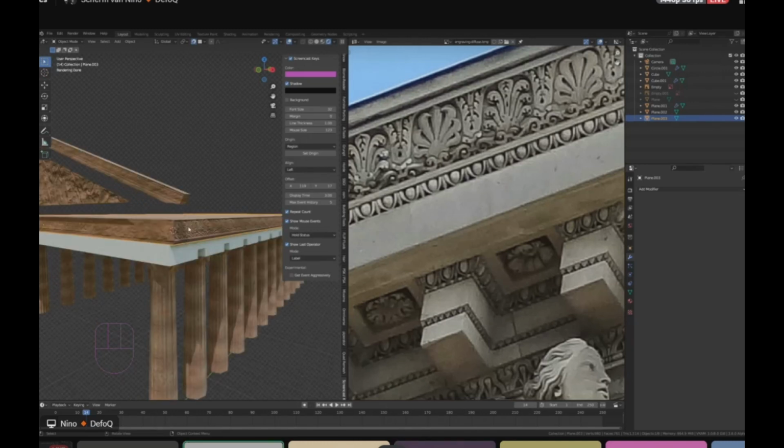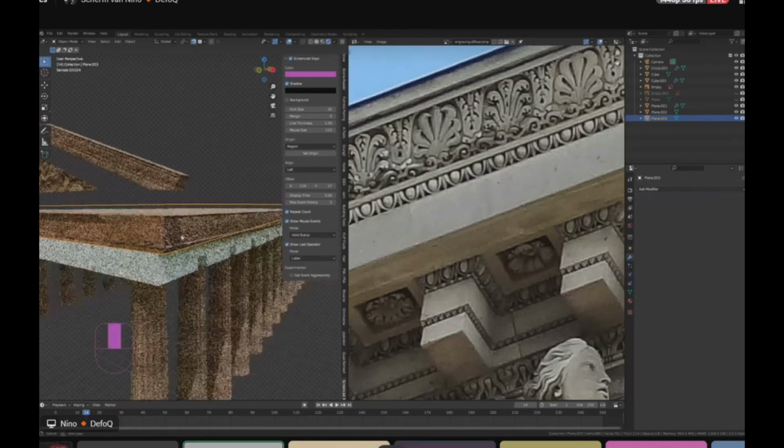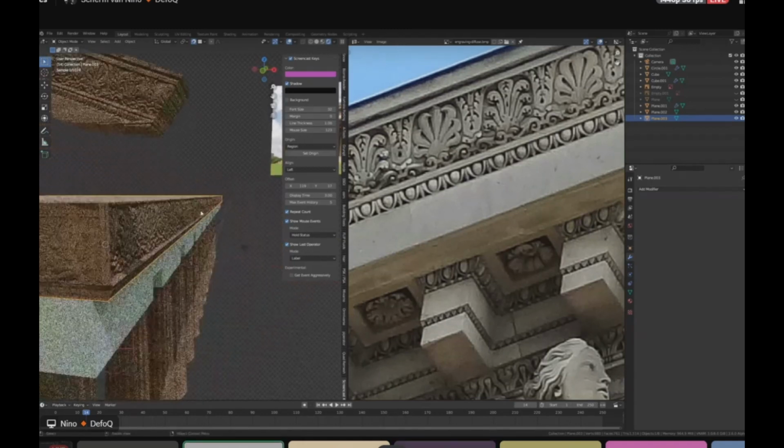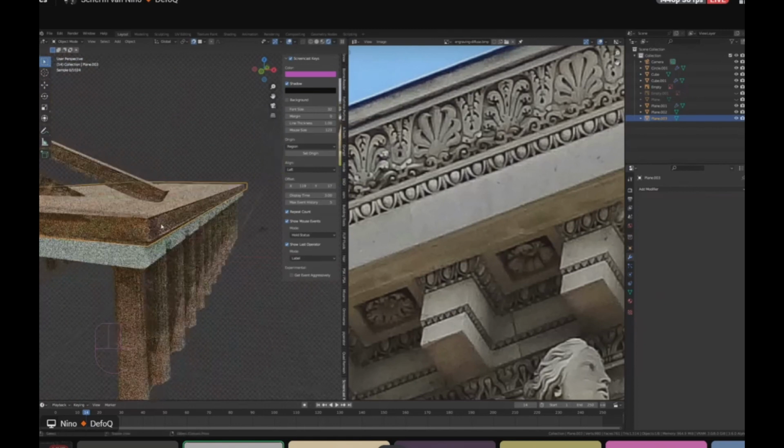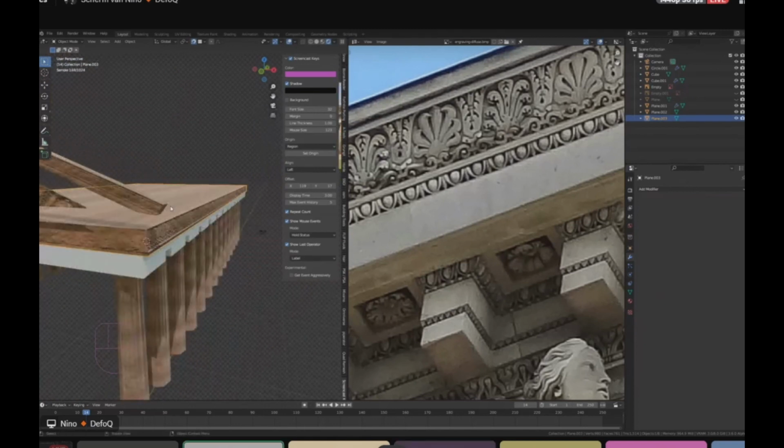Yes, sir. Plus, if you add a new plane, you have a new object that you also need to parent or join with your original geometry. So I usually try to keep that all as low as possible.